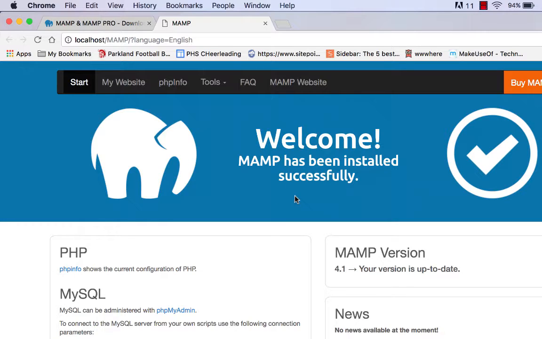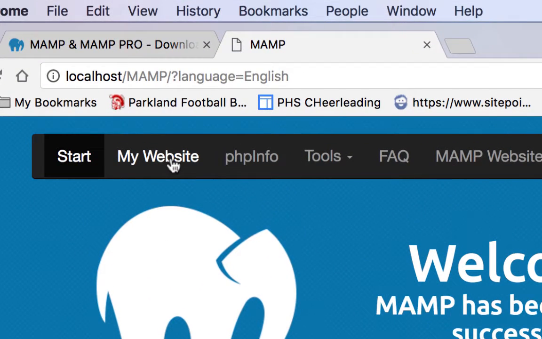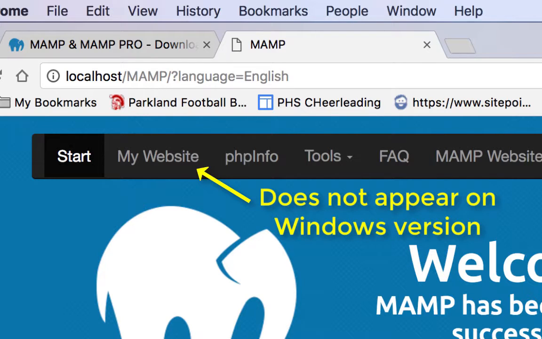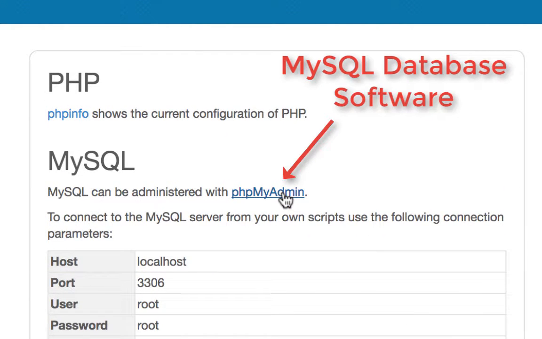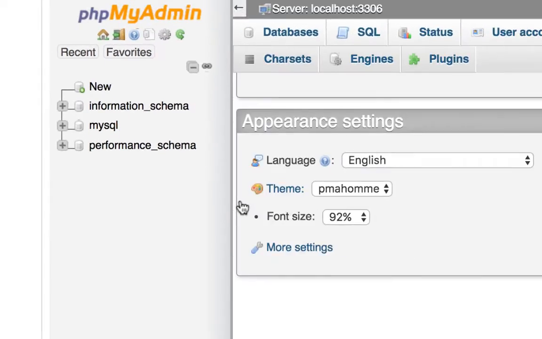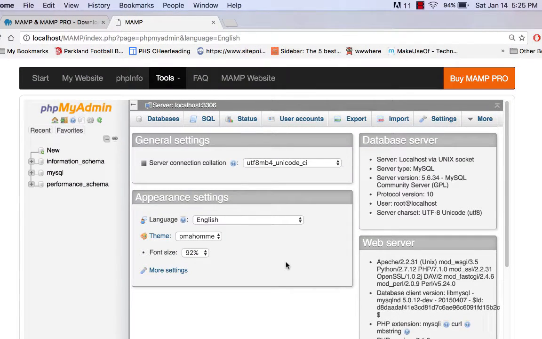And this home page will basically have some things like my website, which you'll go to, and that's where we'll have some websites stored, so that we can actually have PHP that displays things from a database. And it also has a link here that we could click on, phpmyadmin. This is the software that gets installed with MAMP that we're going to use to make our database. So if I click on that, it'll open up something called phpmyadmin.